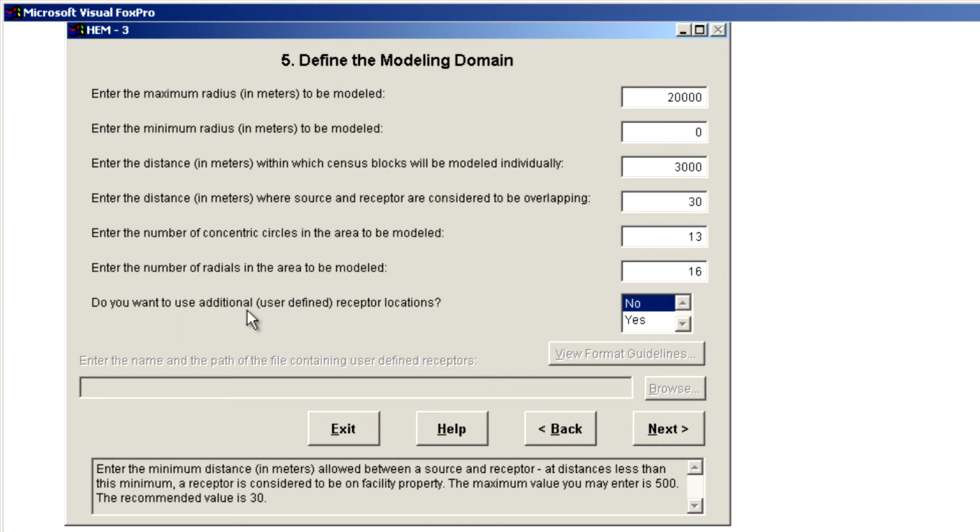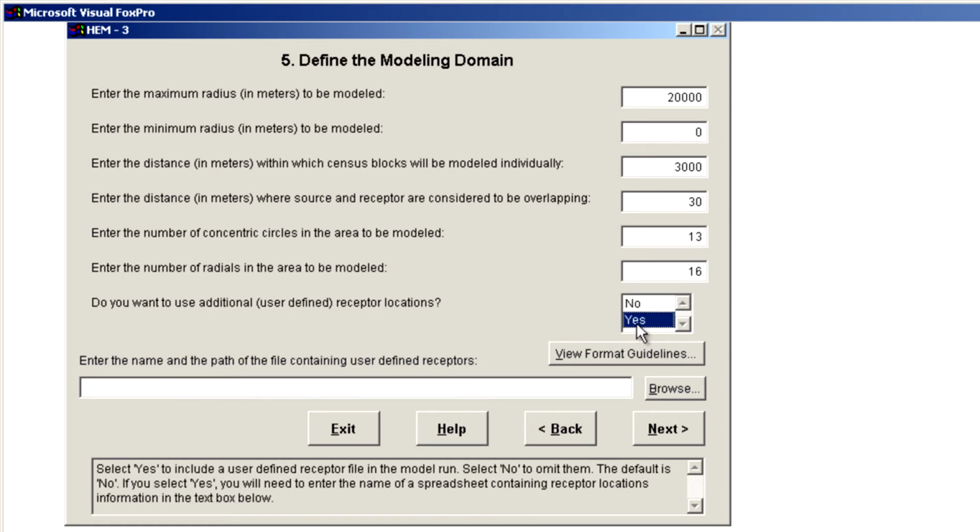HEM does allow you to input your own receptors. For example, if you wanted to model the fence line, schools, monitors, or any other locations that you want to model, you can do that in HEM by specifying that in an additional input file. We'll say no to that.